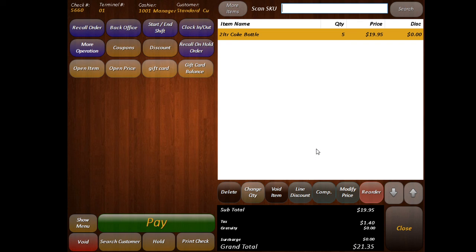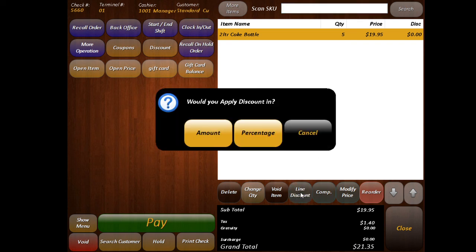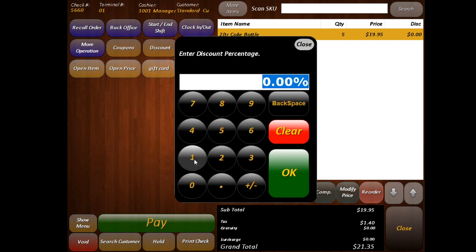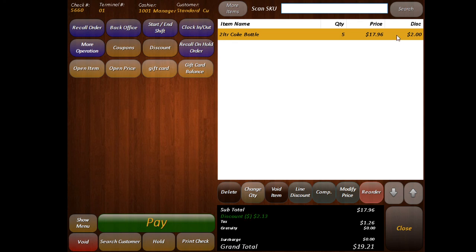You can also do a line discount. So if you wanted to give the customer 10% off, I can hit line discount. You can also do an amount, like $2 off, $3 off. In this case, I'm going to hit percentage, and I'm going to put a reason why I'm doing it, which is manager request. And I'm going to hit 10, hit OK, and as you can see, it's going to tell me that it took off $2 from the order.